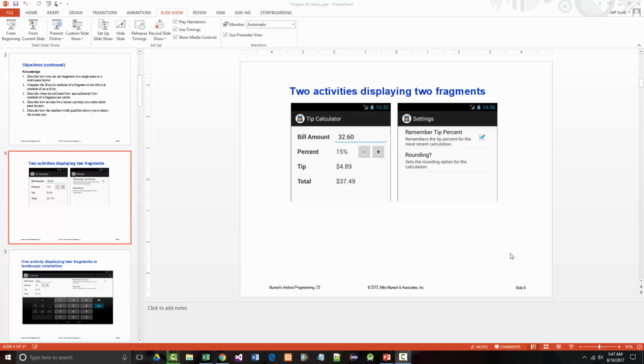As mentioned in the previous chapter, fragments were introduced in Android version 3.0, API 11. So everybody's devices should have at least version 3.0. And typically they're used to create user interfaces that work well on both small and large screens. For example, fragments can be used to let you create a user interface that works well on a small screen like a phone, while also taking advantage of the extra real estate on a tablet.